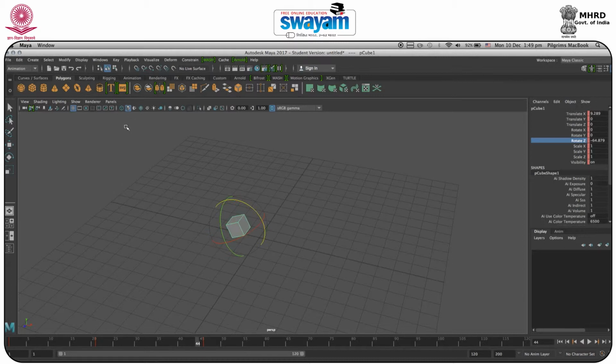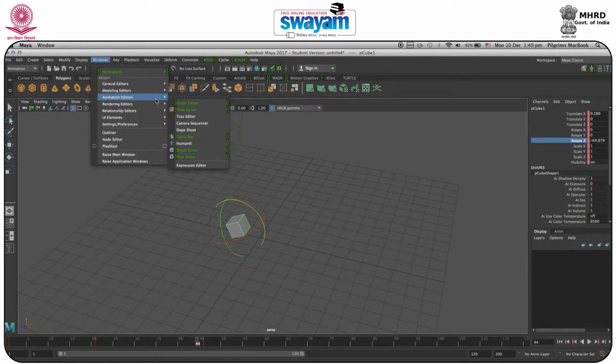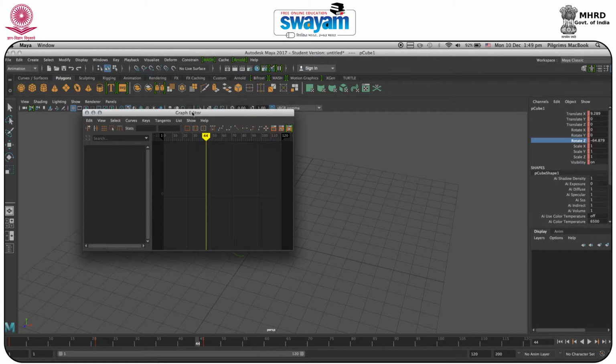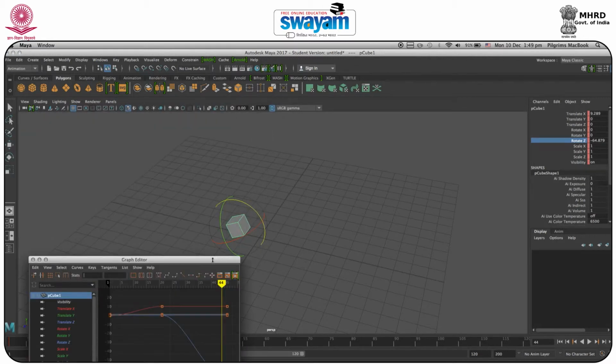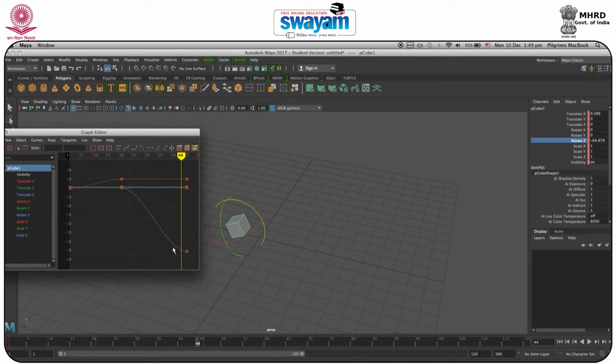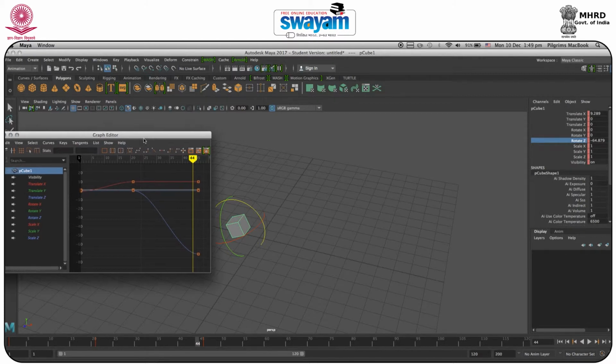One more thing is that in the Window menu, you have the animation editor, and here you have the graph editor and the dope sheet, which are different from each other. So you can click the graph editor. If you click, the graph editor shows up over here. Now it's showing the curves. What is this? We will discuss it in the next lesson.